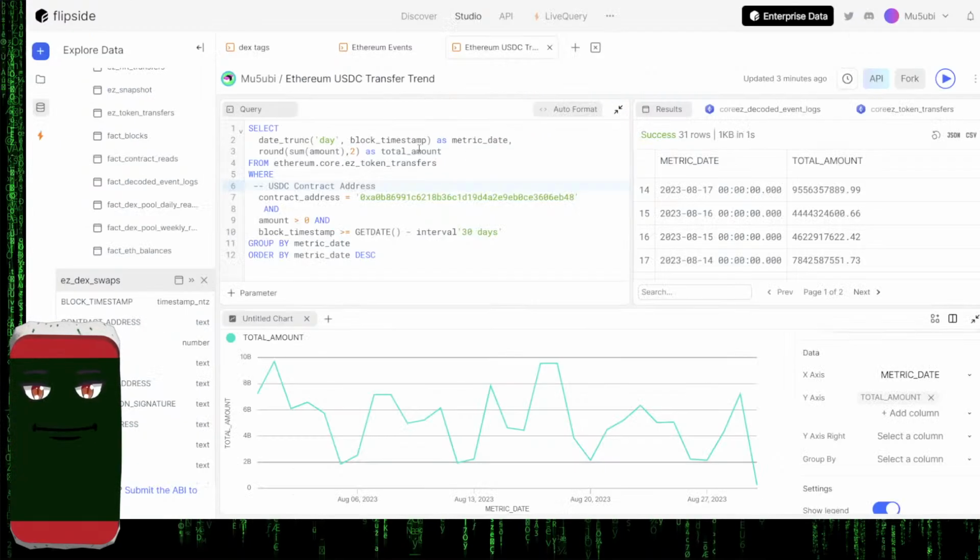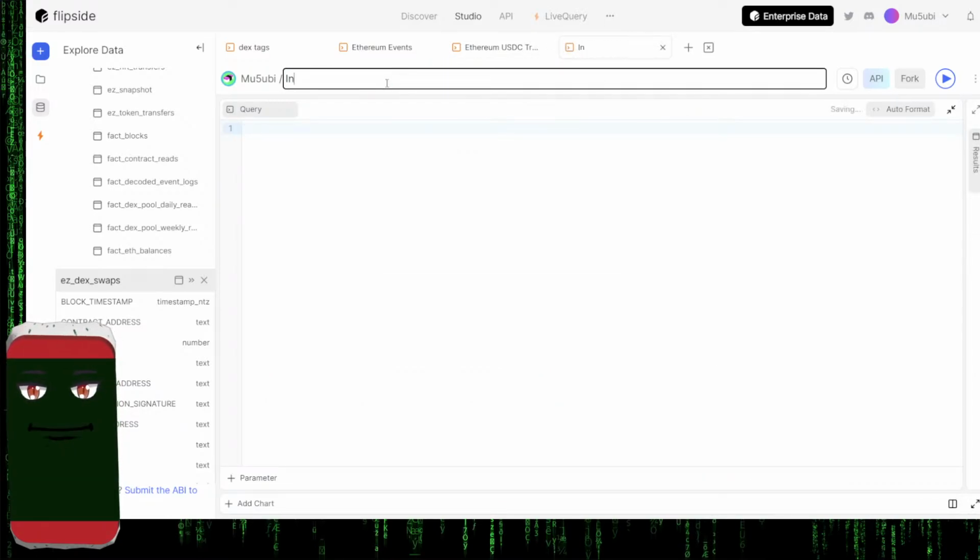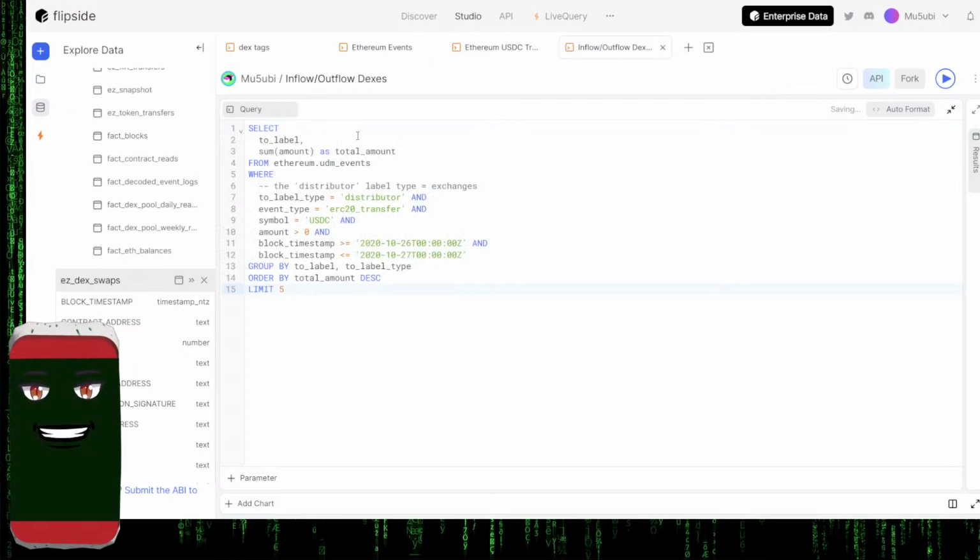And we're going to see what dexes they were flowing out of at a specific time. So we'll go inflow slash outflow dexes. And we'll see if we can adapt this to the easy dex swaps. So we're not going to use a label. Let's see if we could. We're going to go select, instead of label. Let's take a look at this table.